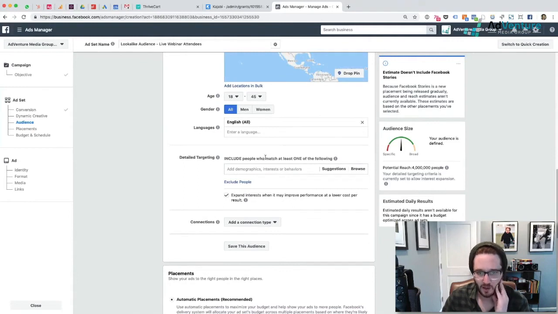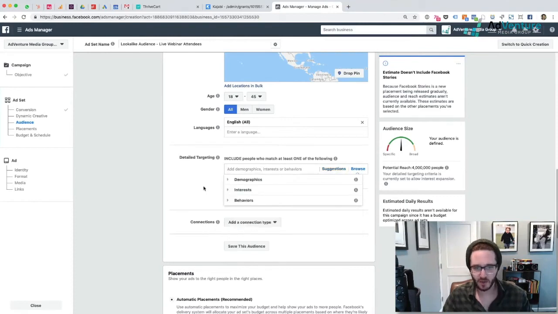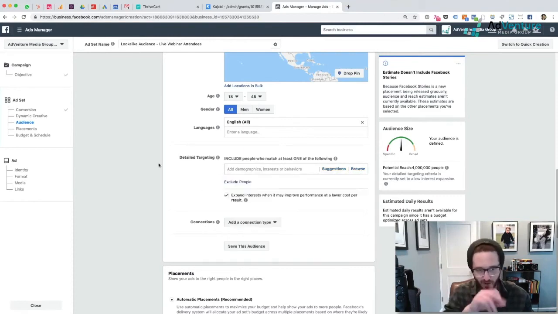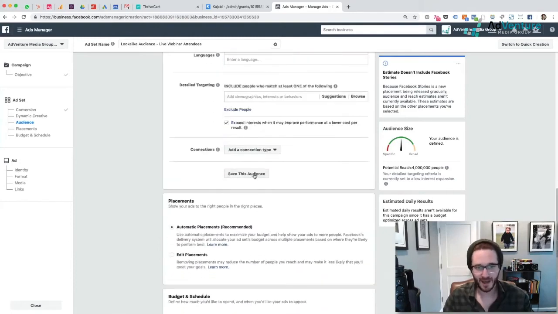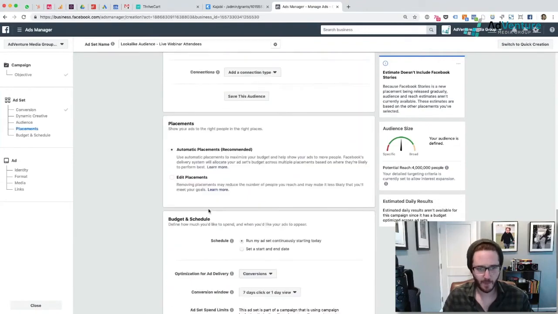Include people who match at least one of the following. This is where you could choose additional targeting. Let's say if you have an interest in online advertising or things related to your seminar, you could search. You could see suggestions. You could browse for different ideas. But I'm going to do that once I duplicate my first ad set. For this ad set, I want to just be targeting my lookalike audience. I could save this audience, but Facebook sort of saves them for me already.